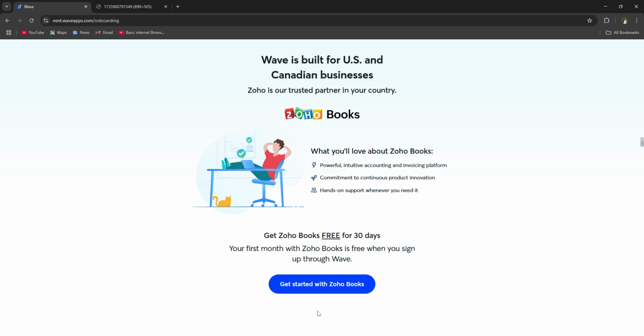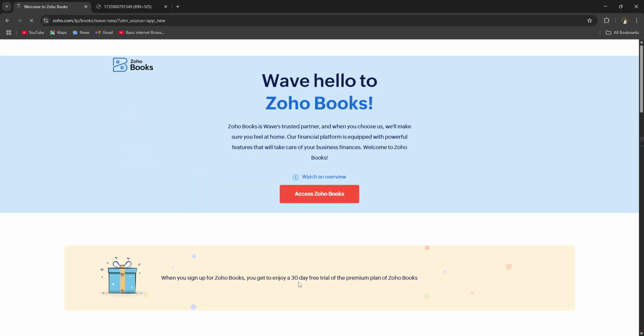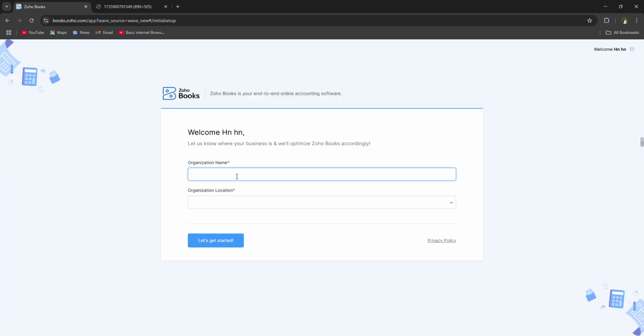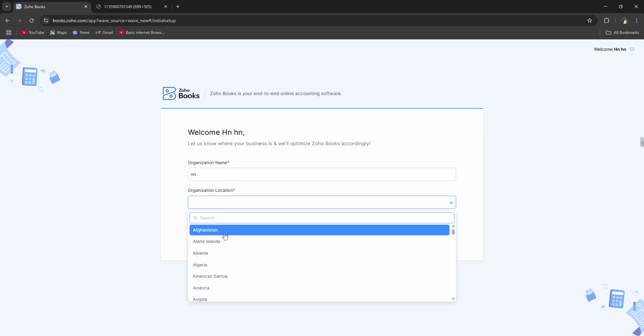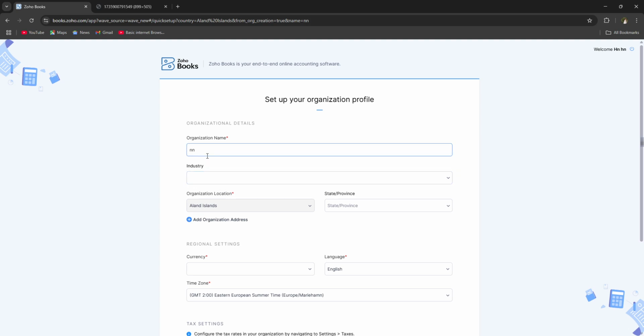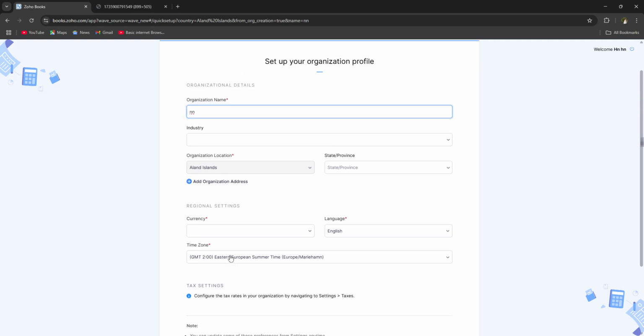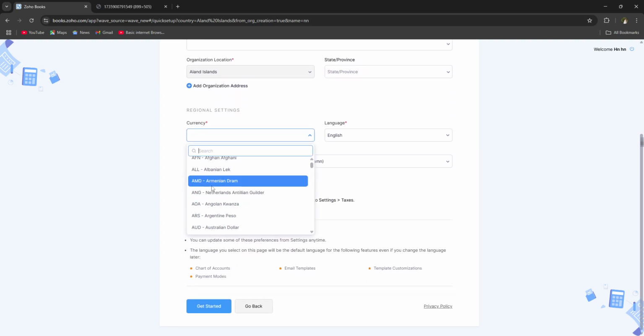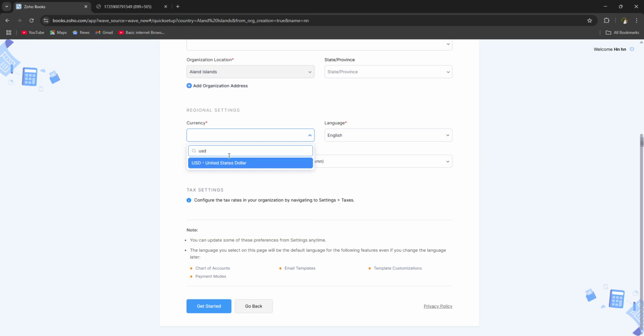You can also use Zoho, tap on get started with Zoho Books if you wish to, and tap on access Zoho Books. You have to tap onto your organization name, your organization location, then tap let's get started. Now you have to fill in all of this information like your industry, your organization location, state, province, your currency, language. You can choose your currency from here. For me, I'm going to choose USD like this, and then that's it. Now tap on get started.